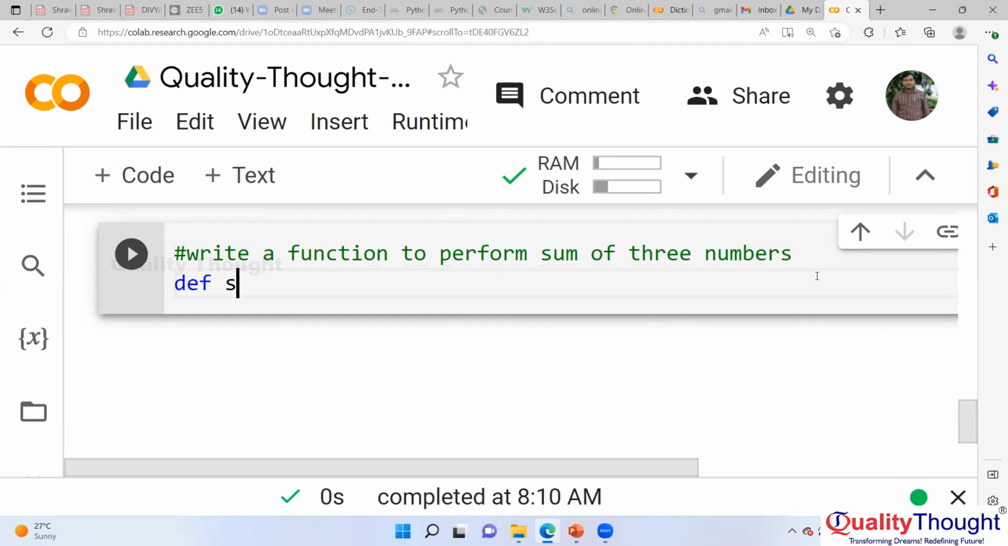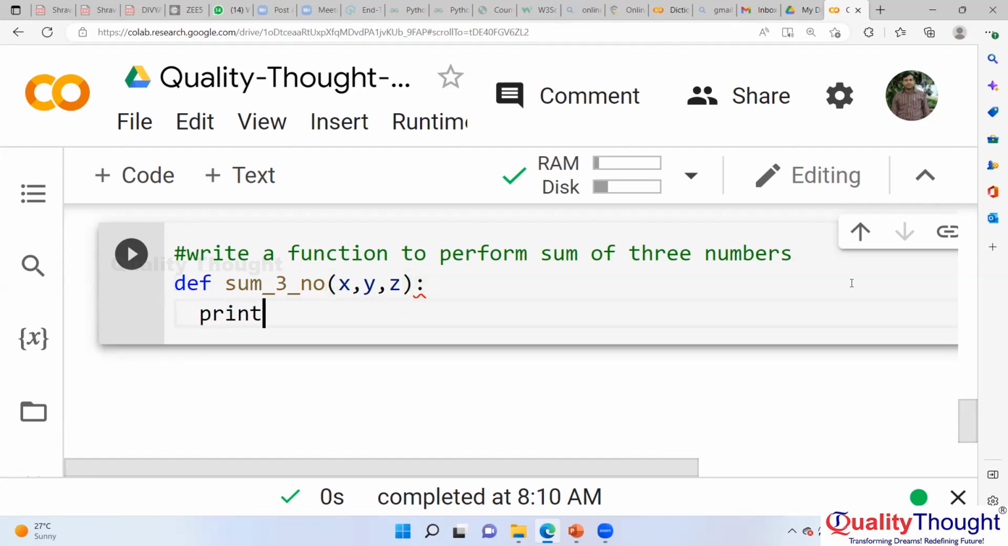See, here I'm writing a function. So definition, sum of 3 numbers. This is my function name. So I'm going to pass 3 digits, x, y, z. Here x, y, z are formal parameters. Print sum of 3 digits, comma, x plus y plus z. Now the function is done. I have written the function.